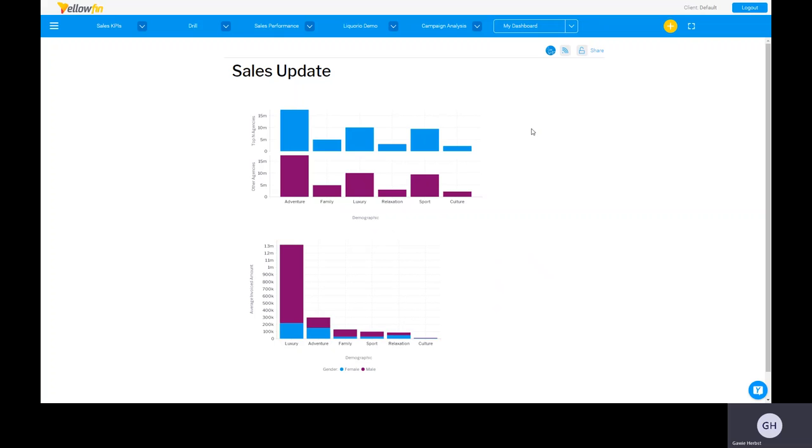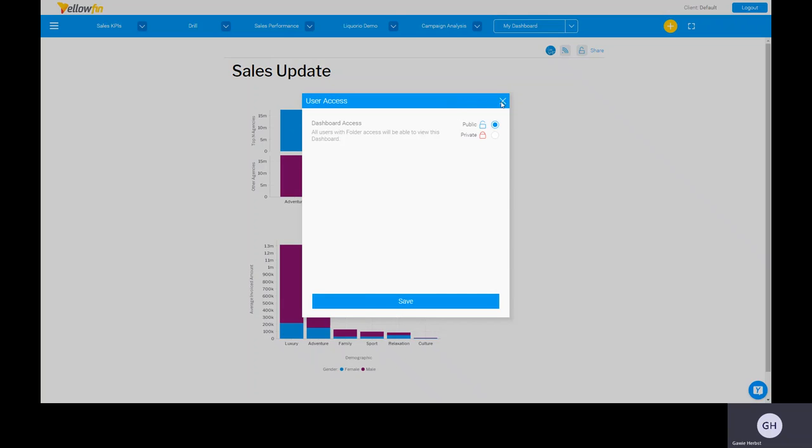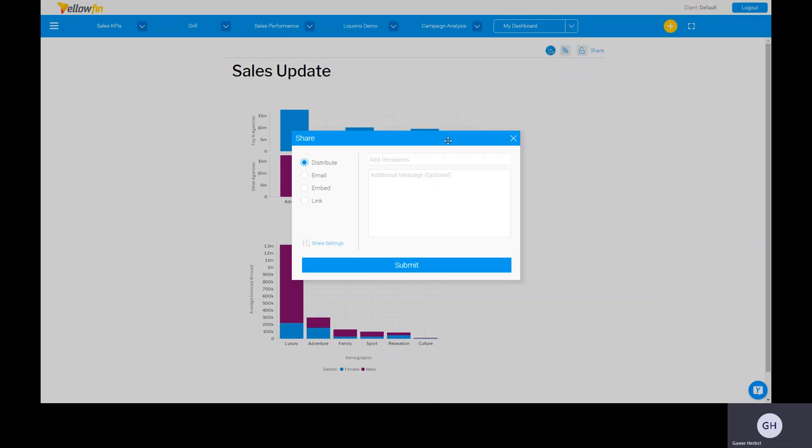Now, once our dashboard is saved, we can see who viewed the dashboard. You can broadcast the dashboard, and this is where you can schedule it so that Yellowfin will automatically send the dashboard to you on a daily basis. I can change the access again on my dashboard. And then lastly, we can share the dashboard with other users in the Yellowfin environment. So the first one here is distribute, and this is where Yellowfin will push this dashboard to the user's timeline in Yellowfin. We can also email the dashboard so that Yellowfin will send an email to our users.